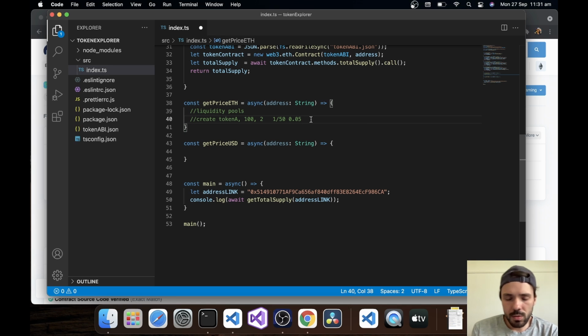But Uniswap V3 has a different way of doing it to prevent you from just having to search for all of those different pools. And I'll show you how to do that. But first I'll show you how to do it with Uniswap V2 because it's more straightforward.